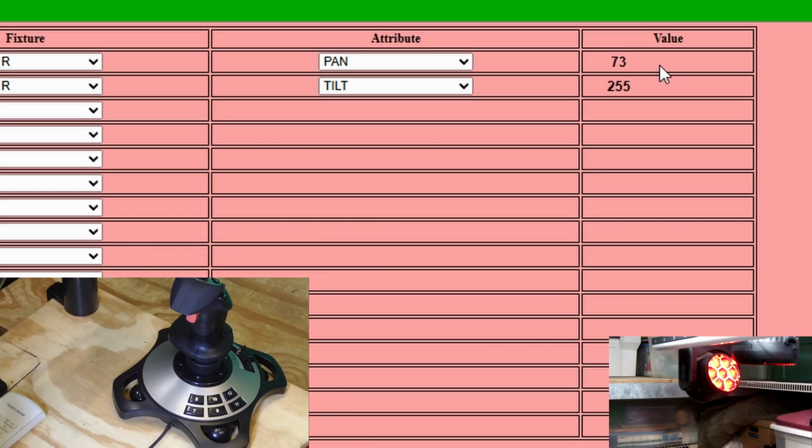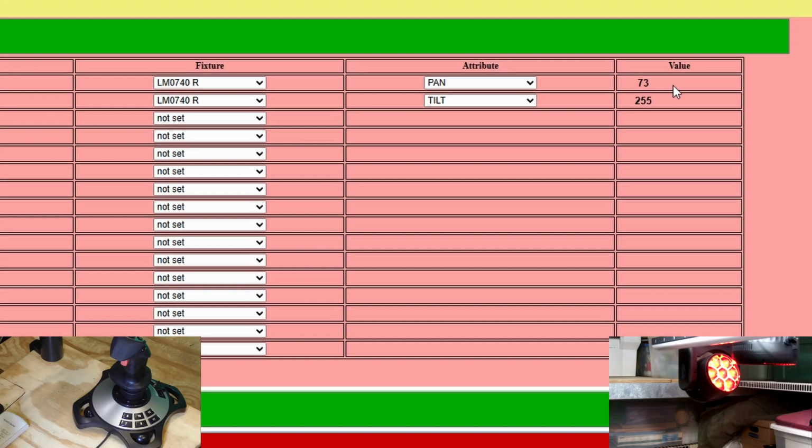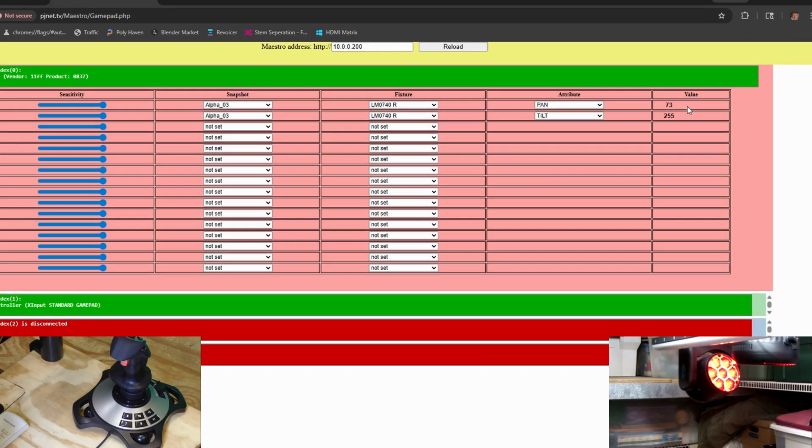But maybe you have some ideas that I haven't thought of. I would love to, one, hear from you and get your comments and opinions of what we've done thus far. Number two, I would like to know what features or what attributes or what capabilities, what ideas do you have now that we have control, so to speak, over the Maestro?